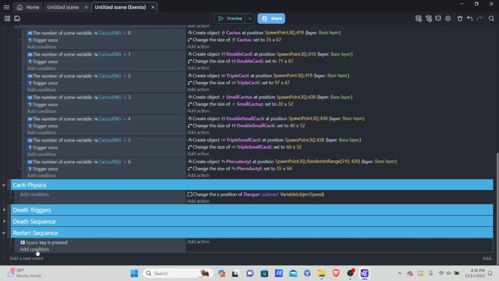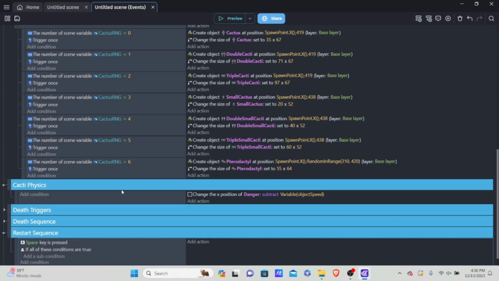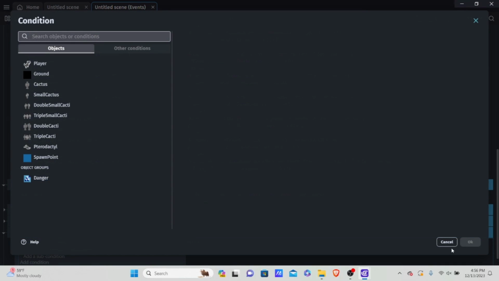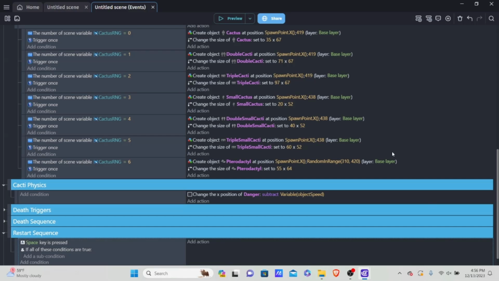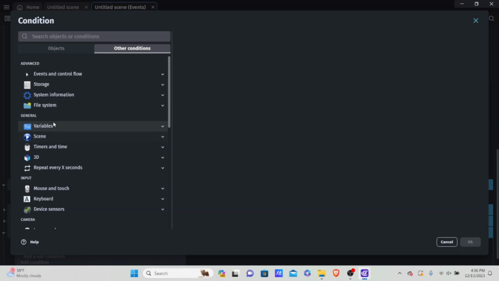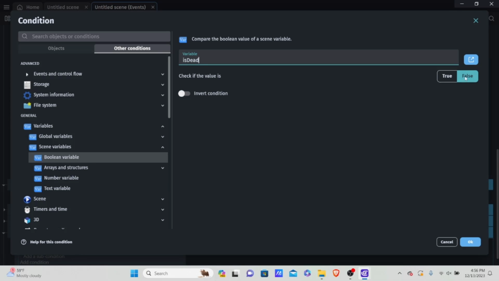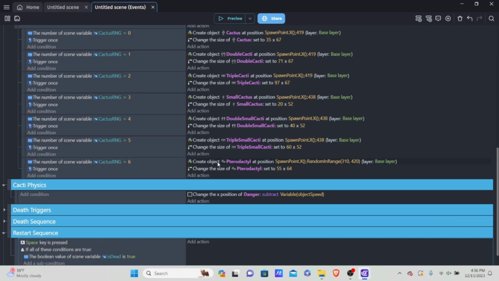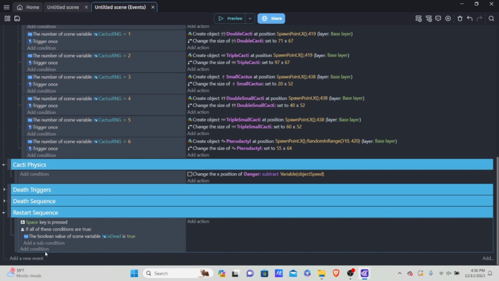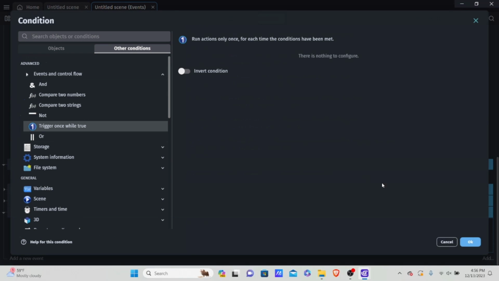So we're going to easily do this by adding condition, other conditions, keyboard, and if space key is pressed, we're going to put key press space. It's not going to be trigger once, it doesn't matter here. I'm going to put and, go into other conditions, and also put if the variable is dead is equal to true, because we don't want the player to be able to press space and just restart on the fly. So I'm going to go to other conditions, variables, scene variables, boolean variables, and then if is dead is equal to true. That's the only way we want this to be able to happen. And when these conditions are met, I'm actually going to put trigger once because we don't want the player to be able to hold space to initiate this.